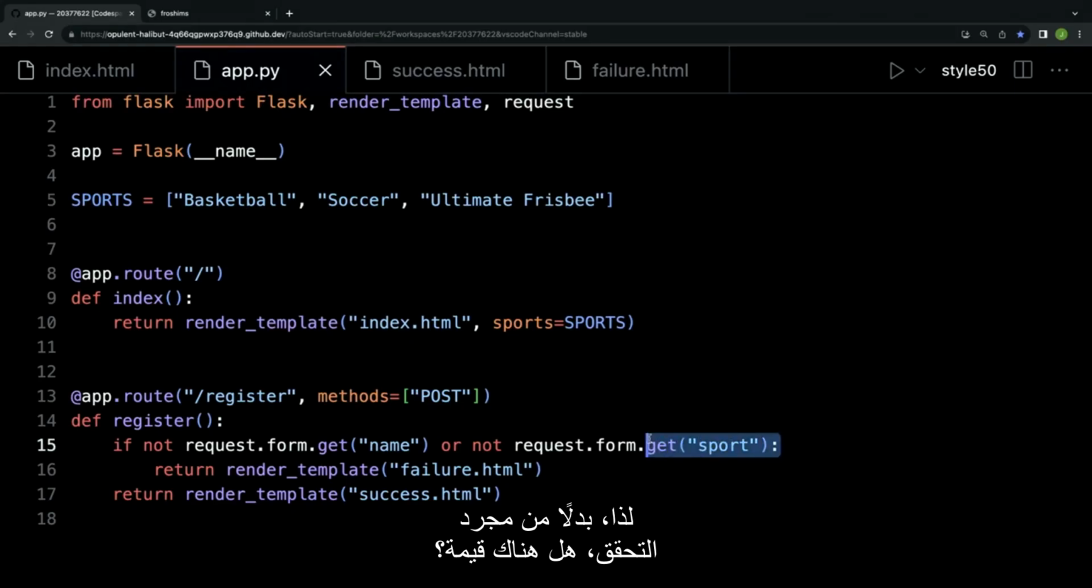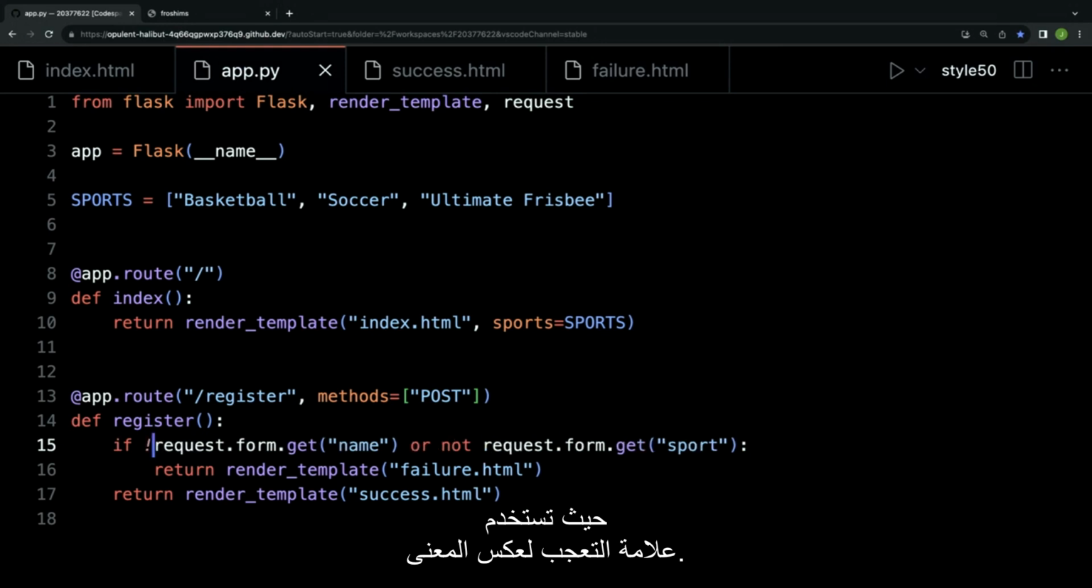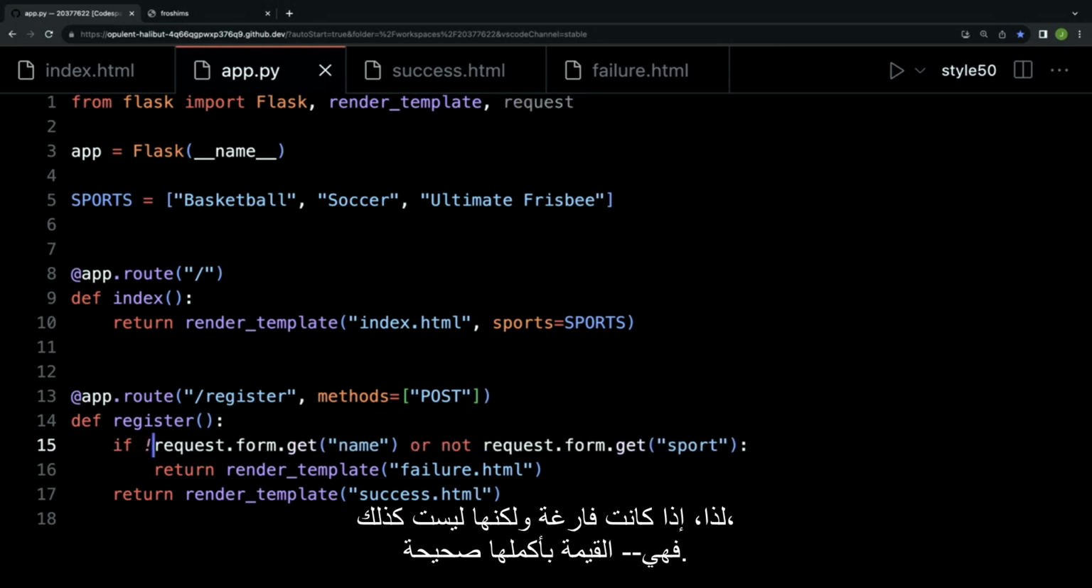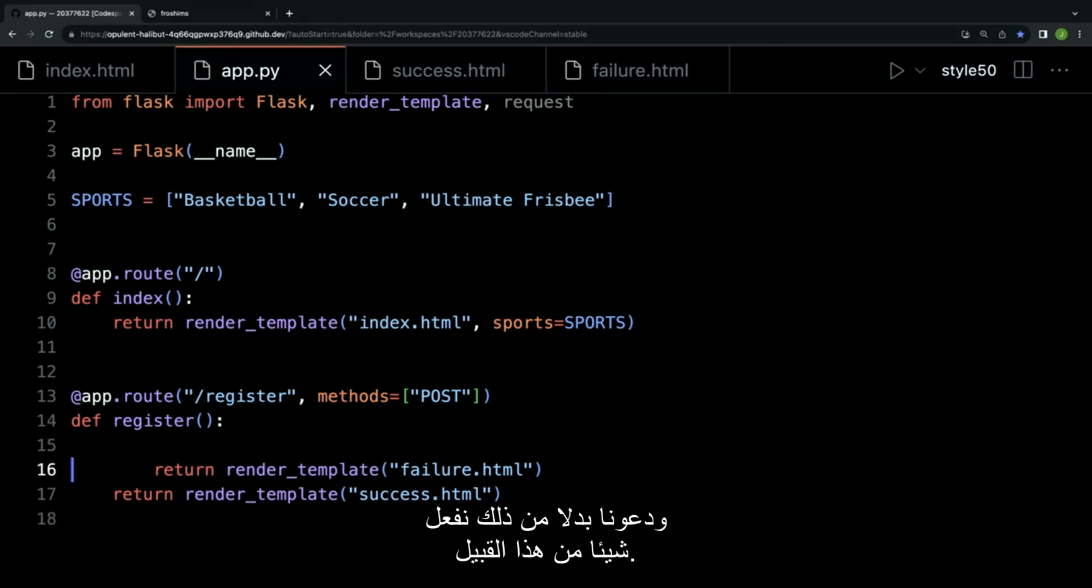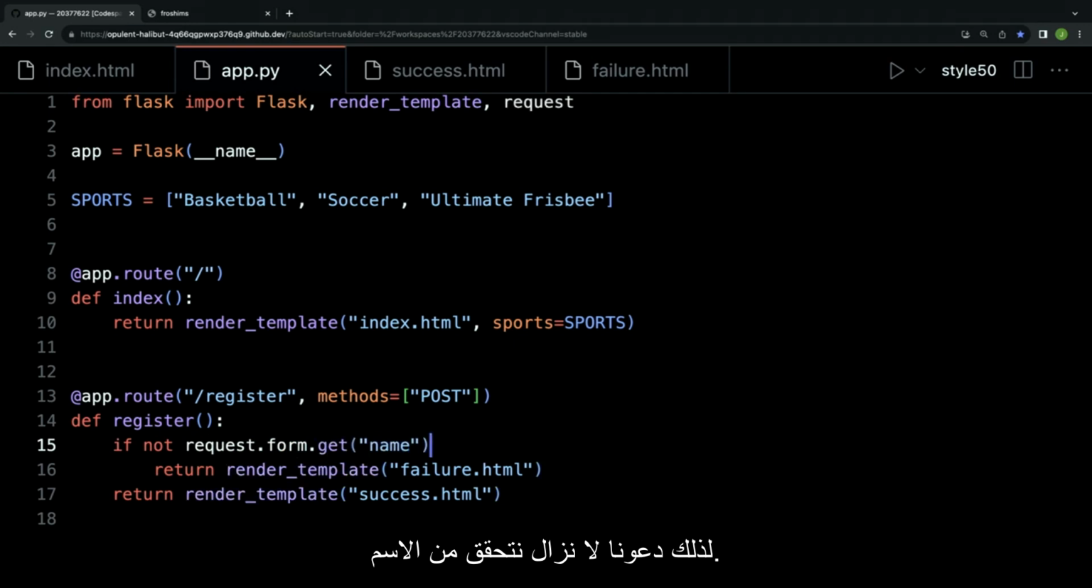Let's do this in my registration route. So instead of just checking, is there a value? And the whole point of using not is kind of like in C, where you use an exclamation point to invert the meaning. So if it's empty, but it's not, then the whole value is true. Let's get rid of this line, and let's instead do something like this. How about if not request.form.get name? So let's still just check for a name.